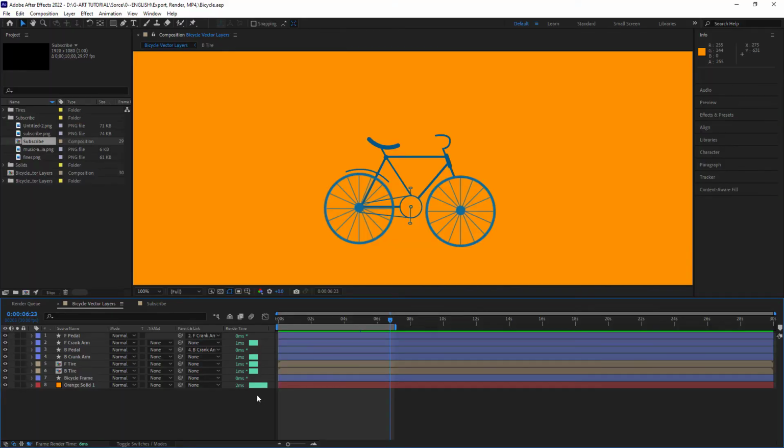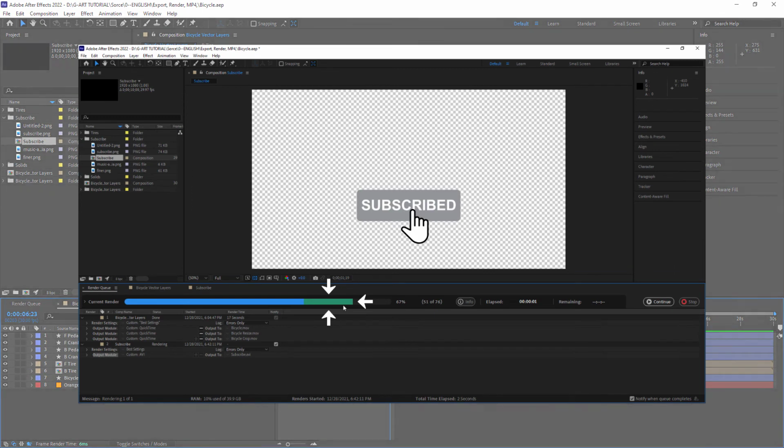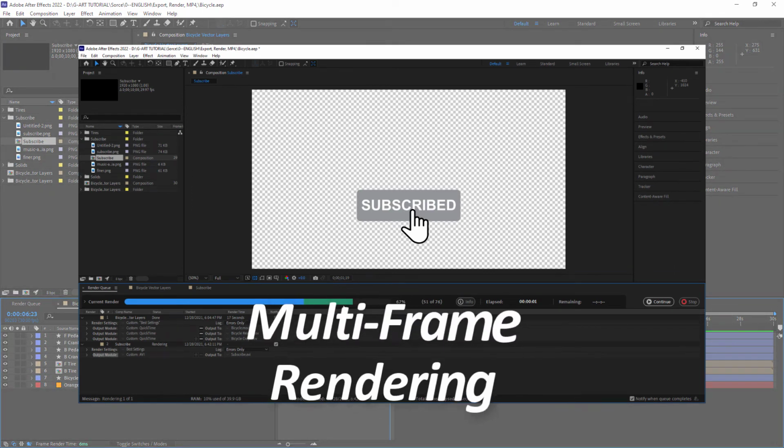If you want to know more about render time, you can tell me in comments, so I can produce more videos for you. Now let me tell you another good point about rendering in After Effects version 2022. If you remember, I told you that I would explain to you about this green line. Now it's time to explain what this green line is. This green line is a multi-frame rendering.